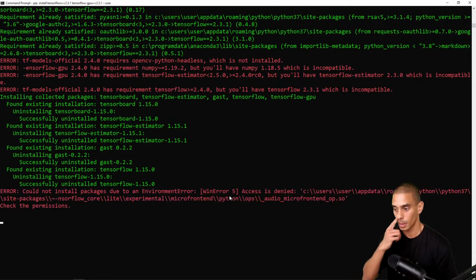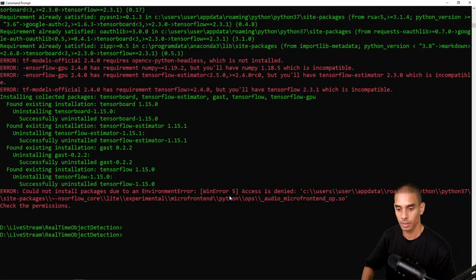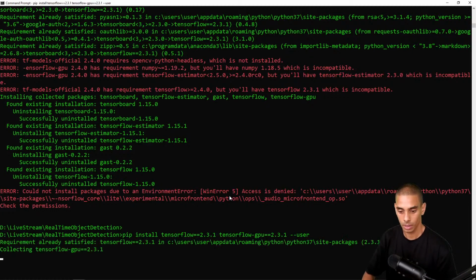Come on, TensorFlow. Oh, what have we got there? We've passed through dash user. That should be fine. TensorFlow. Come on.